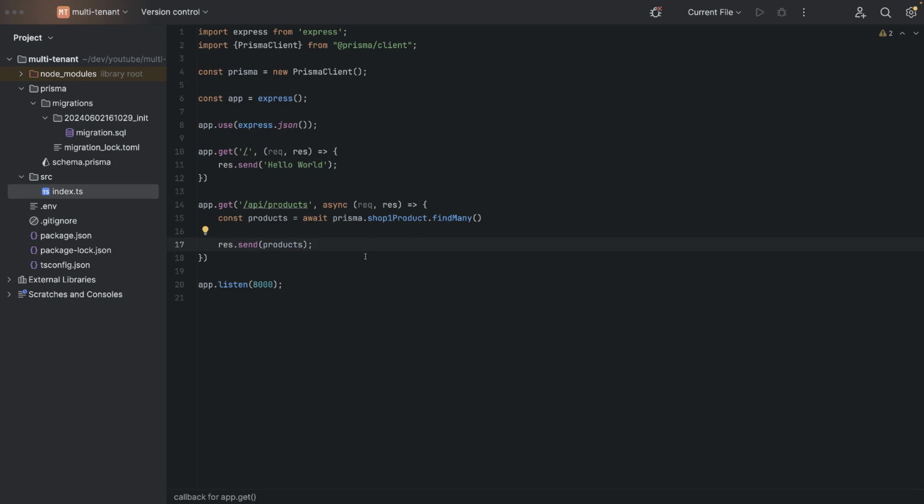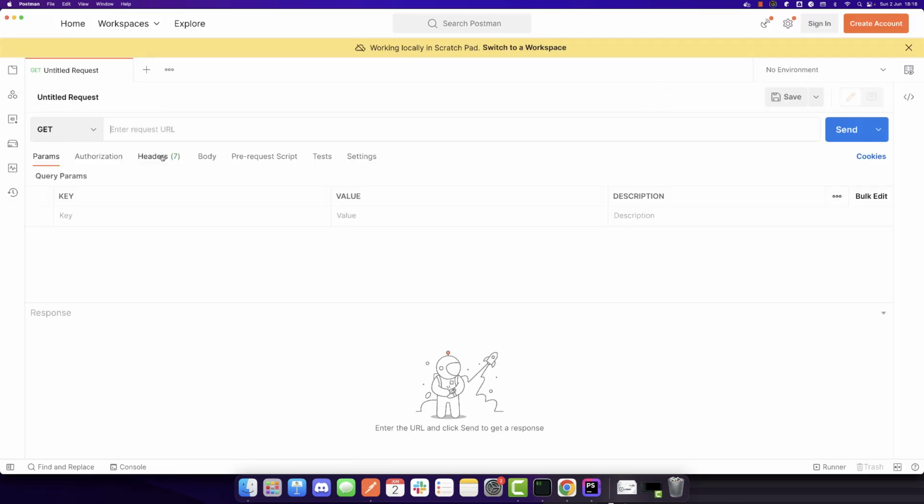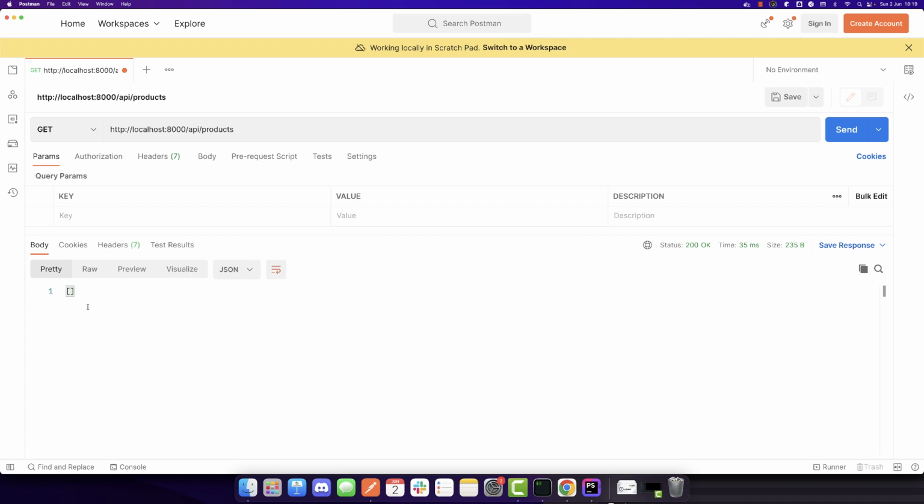And to see the response, we need a tool called Postman, which will help us send HTTP requests. So go to postman.com and download the installer here. So I will open Postman and add here HTTP localhost port 8000/API/products. And as we can see, we are returning an empty array because we don't have any records in the database.